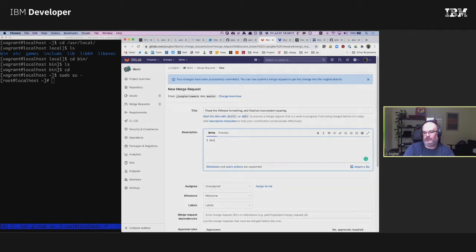I noticed that the VMware was built in formatted incorrectly. This fixes it. Also noticed a spacing issue. I should put that right. It's not being too cheeky. Also, a spacing in the code, and fix that.